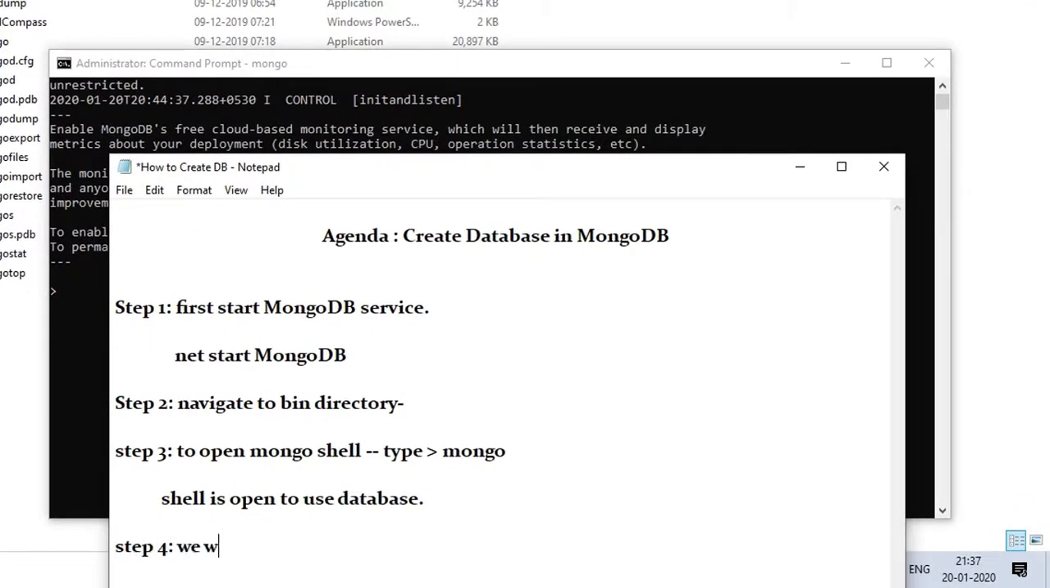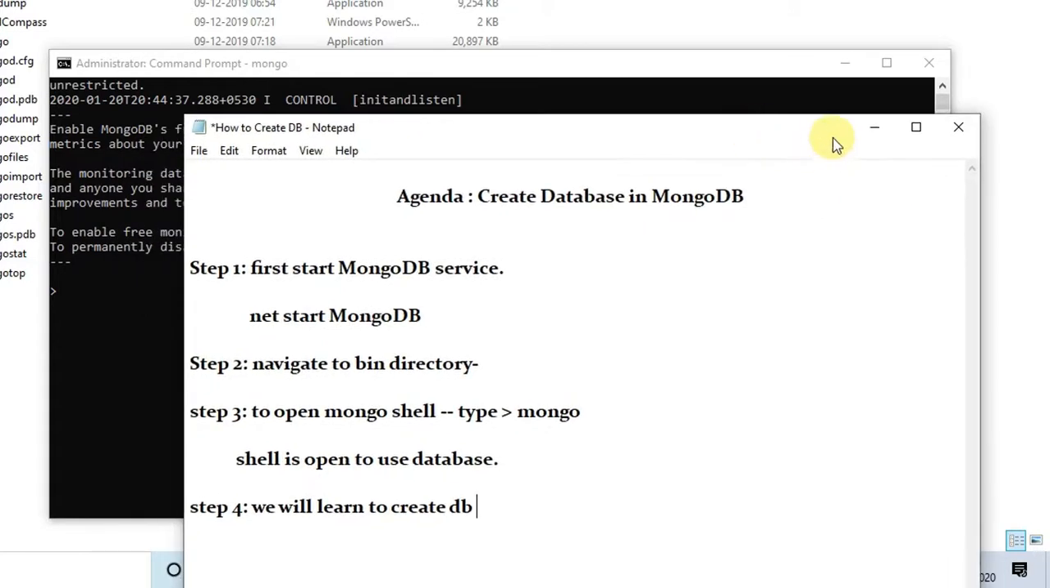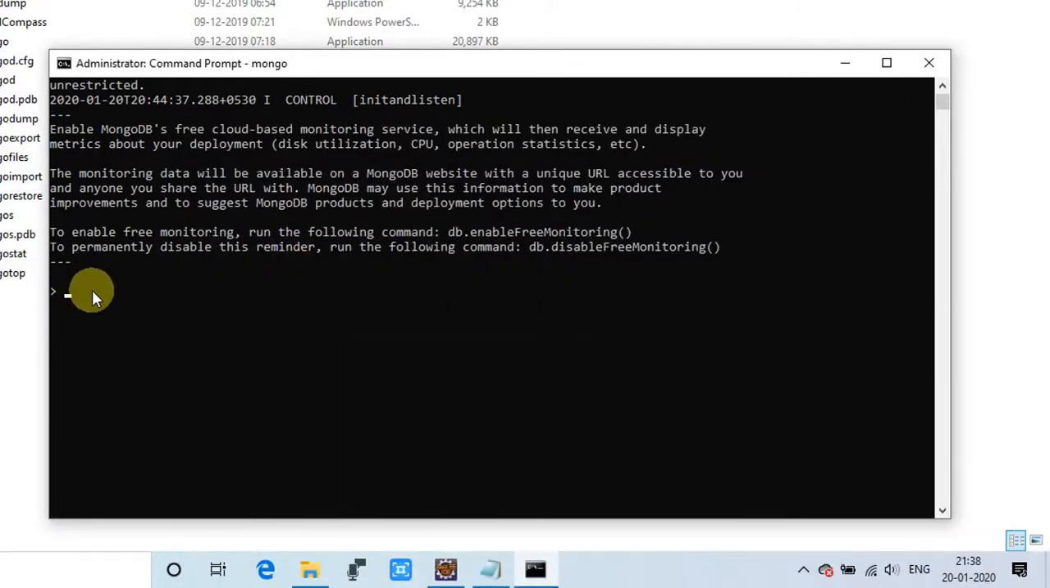Now we will see step 4. In step 4, we will learn to create a database. There is a very simple command. So the command is the use command. Guys, how will you use it? You have to type use and the database name. The magic of this command is that if the given name of the database does not exist in the DB server, it will be created and you will be switched to that database. So the current working database will be selected.